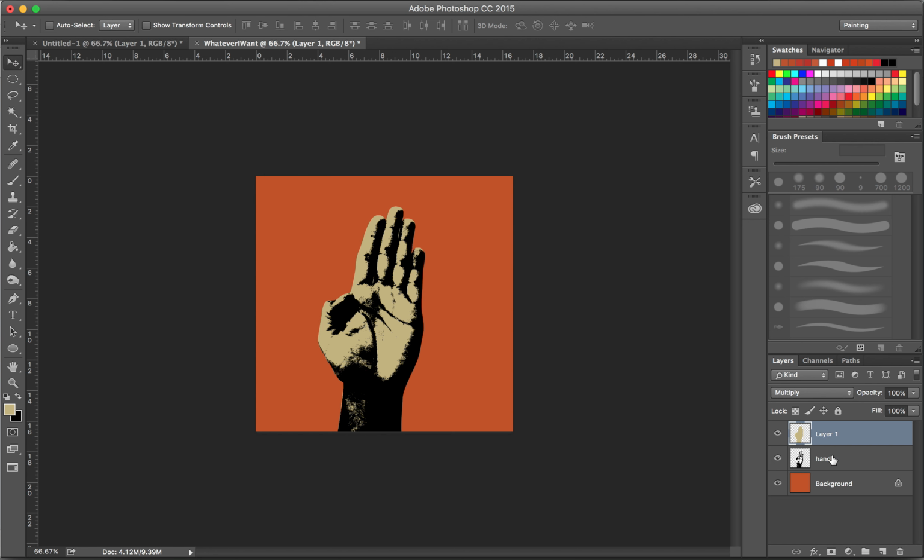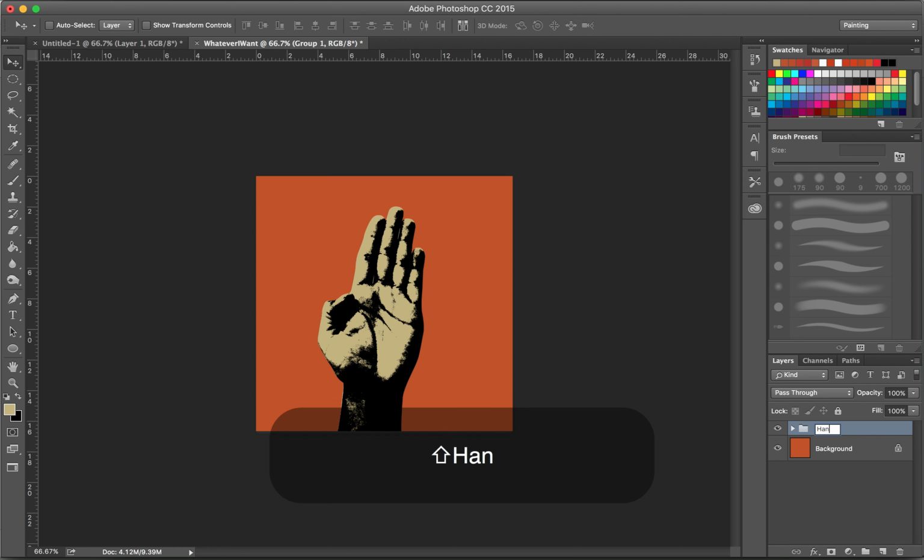Alright. Now, we want to join these two layers together. So what I'm going to do is click on one, hit Shift, click on the other, and then I'm going to combine them into a group. You click on this little folder which puts them into a group. And I'm going to call that hand.